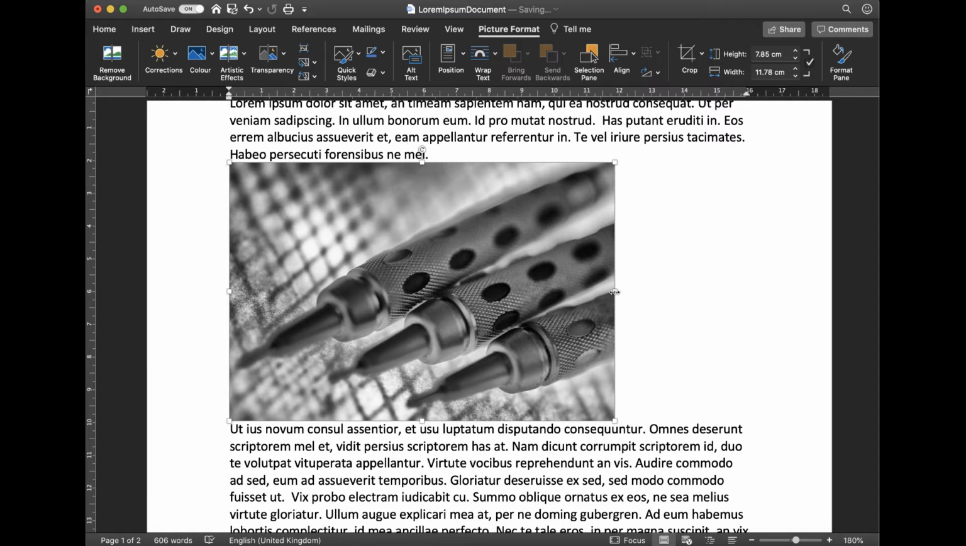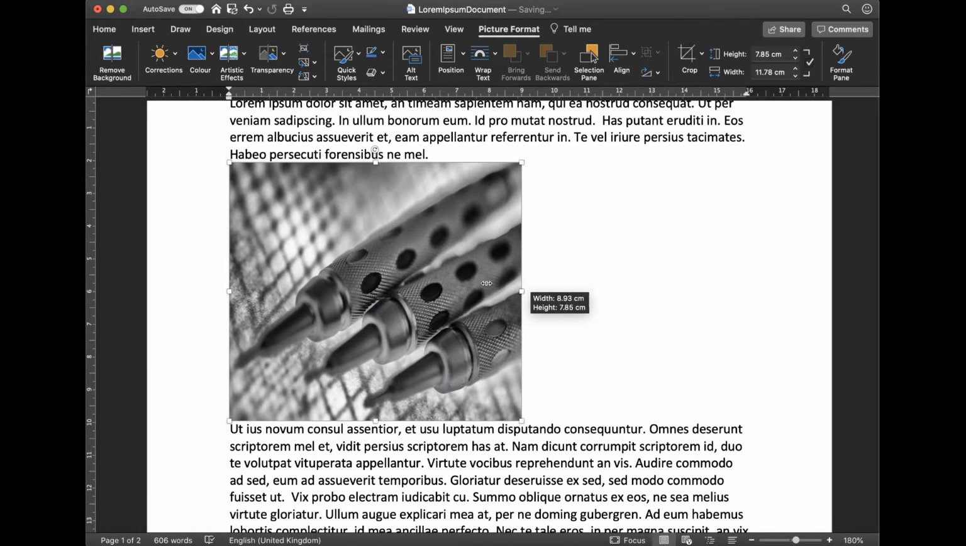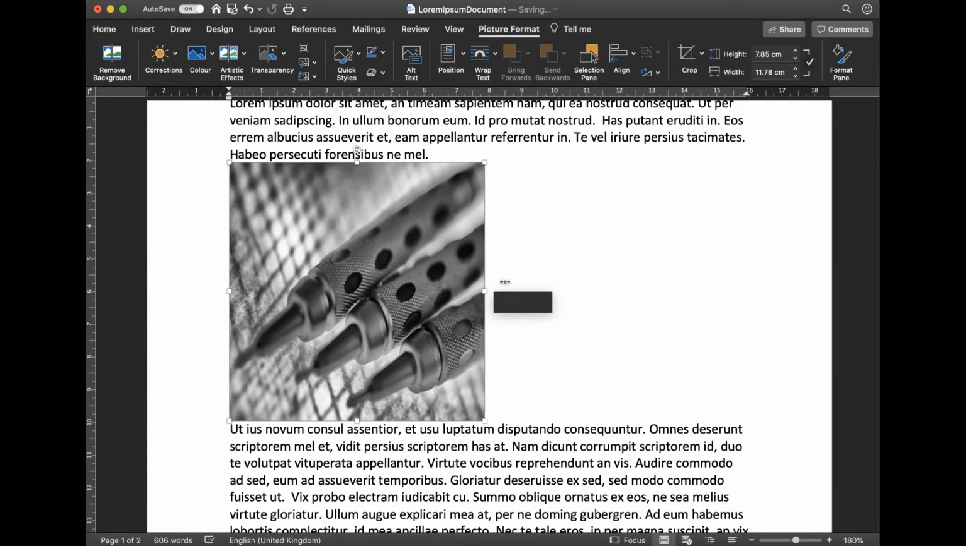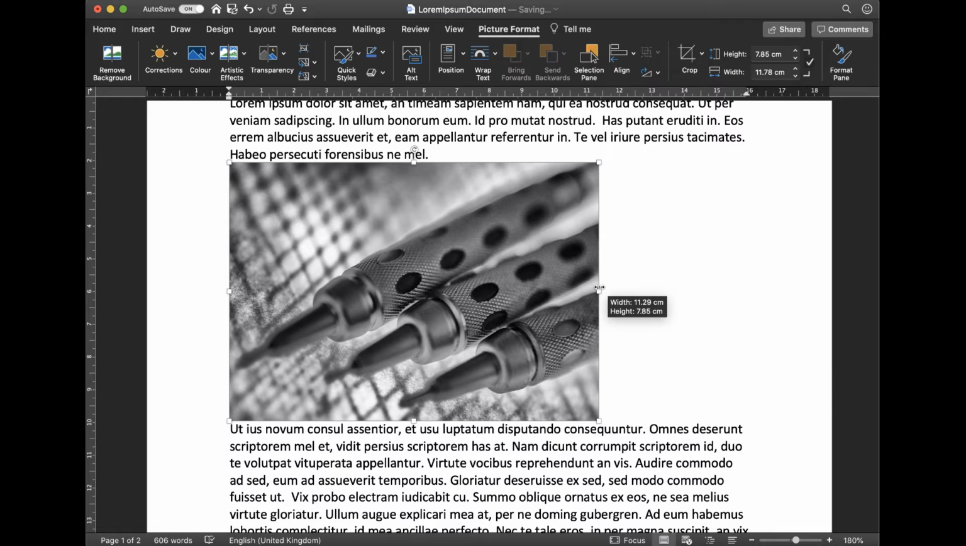If I try to use these ones, you'll see it has a terrible impact on the picture and really distorts it. So we definitely don't want to do that and ruin our picture, because you can see, particularly if you're using something that's got a font or a type in it, that would really put things out of place.